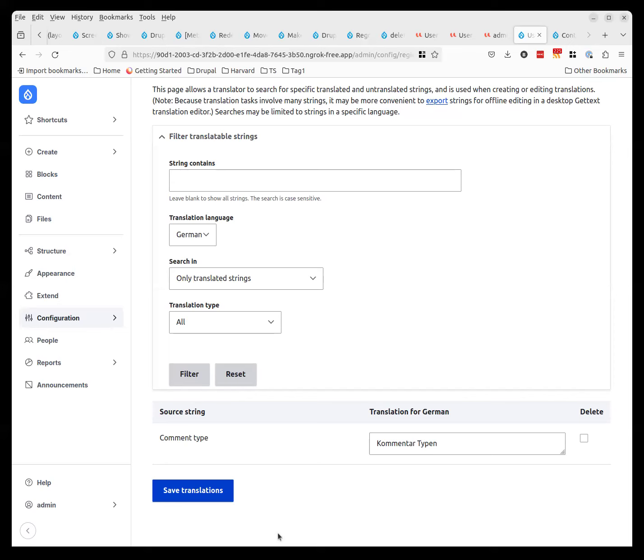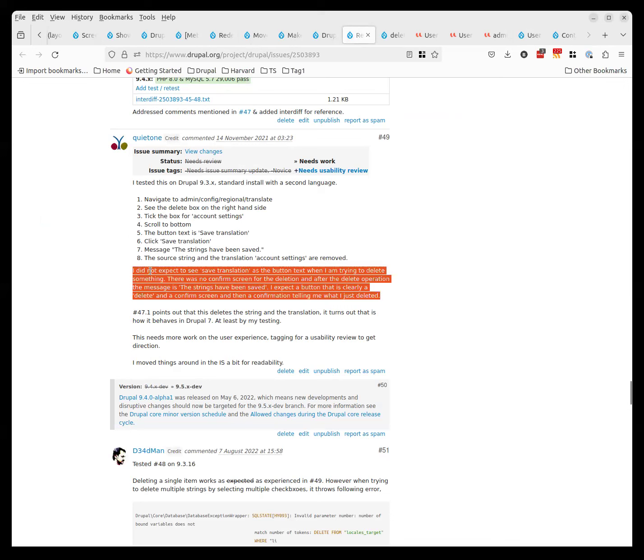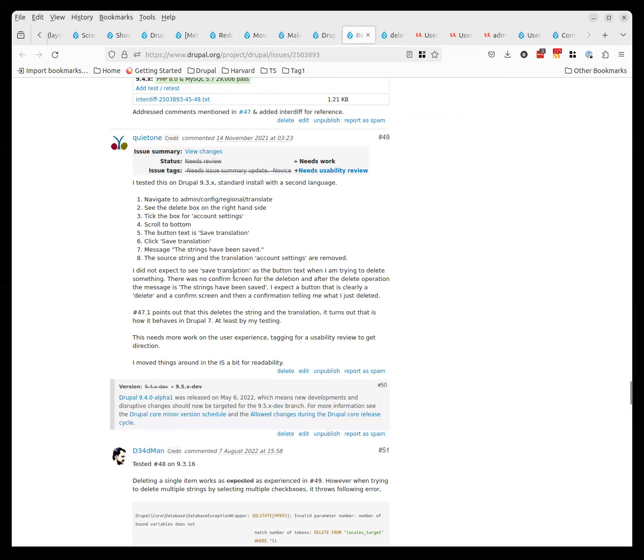So I think that the two submit buttons were in response to a suggestion from Quiet One here. Like this paragraph: I did not expect to see save translation as the button text when trying to delete something. I expect a button that is clearly a delete and a confirm screen, and then a confirmation telling me what I just deleted. So that was only partially implemented, but go ahead. Someone wanted to say something?